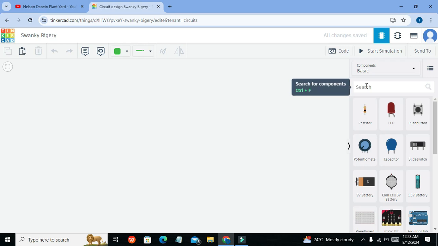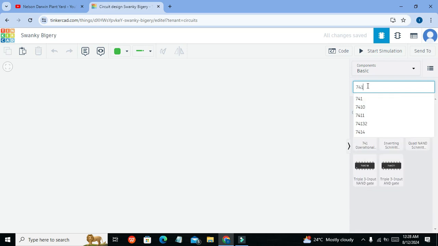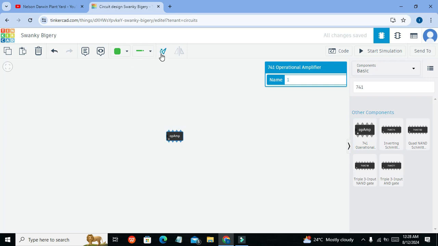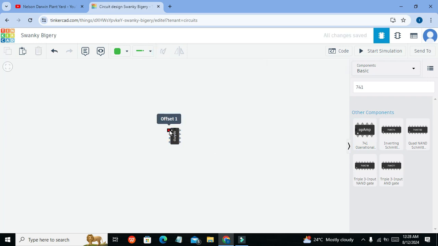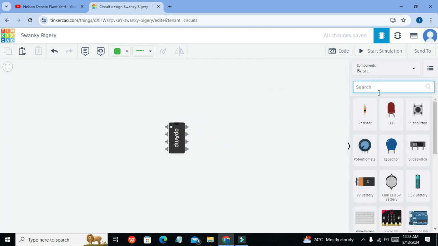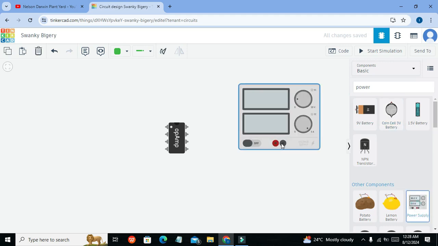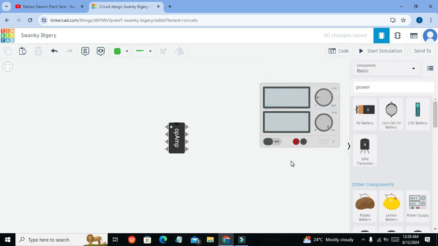Here we can see a lot of components. So first we will go for our 741 operational amplifier. So now this is our opamp. We can press control and plus sign so that we have a zoomed in version. After this has been done, we will go for our power supply. So here it is. This is our power supply.